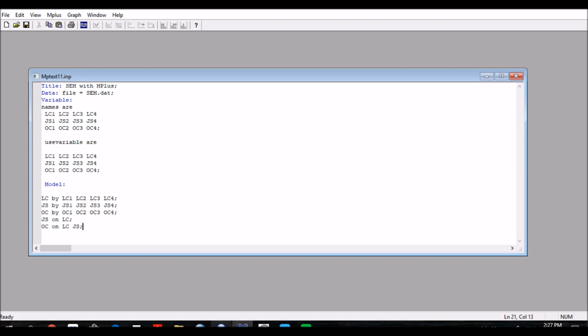So you see here, LC is positively going to determine JS, and LC and JS are predictors of OC. So this is the structural model, and the upper one is the measurement model.